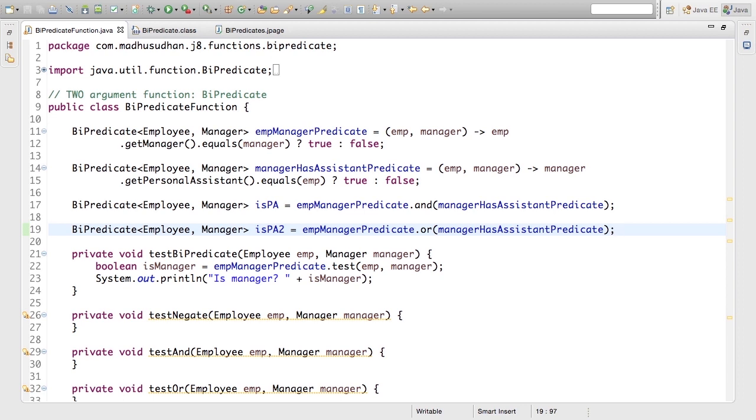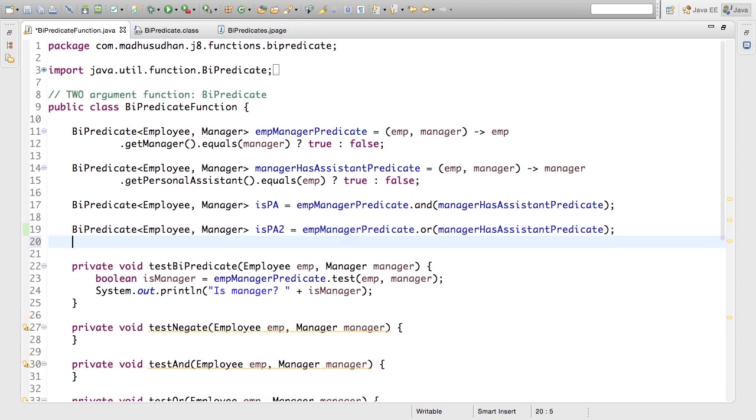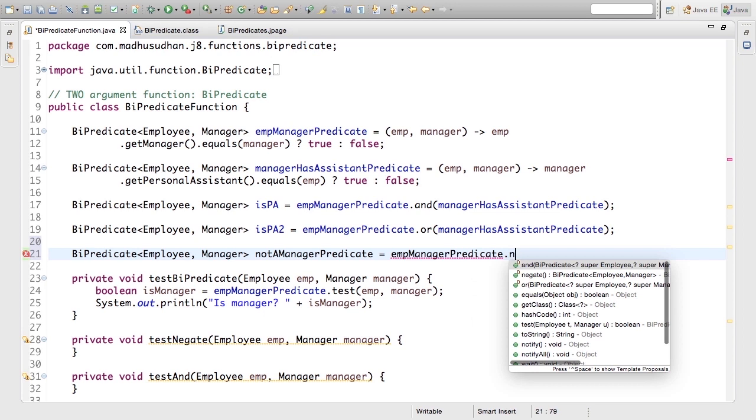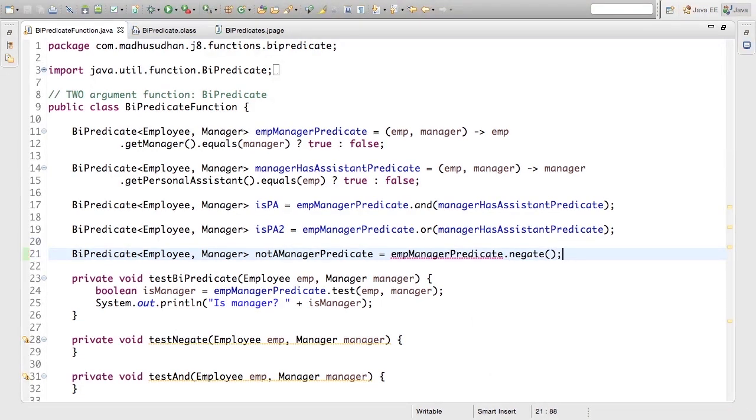Lastly, there is a negate default method defined on the interface. Invoking it on the function negates the condition. So if we wish to negate the BiPredicate we have defined for the employee manager predicate, that is, we wish to find out if the given employee does not have the same manager we have passed in, we create a new BiPredicate simply by calling the negate method on the employee manager predicate. So we use the negate functionality to say that the employee passed in does not have the same manager.